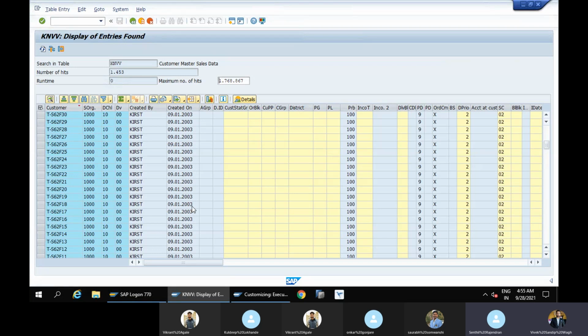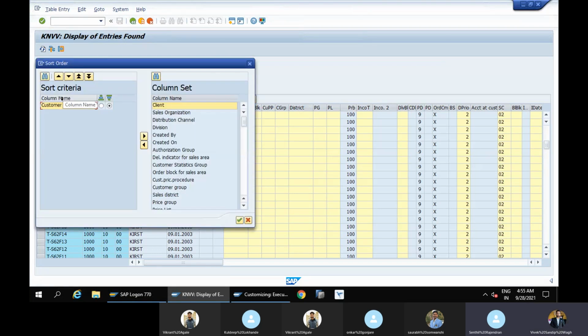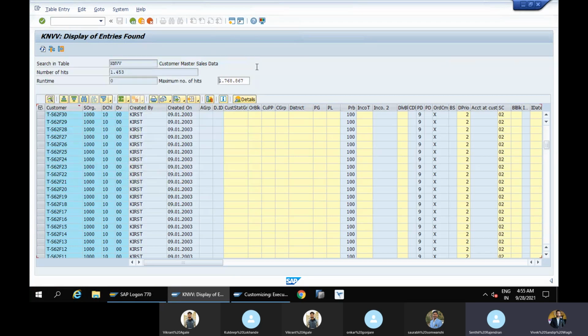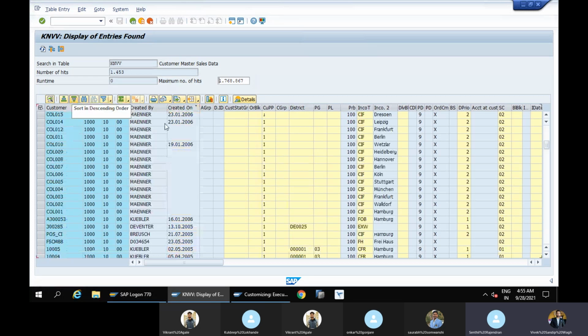Many years, I guess. Okay, just select that column with created on. Sort in descending now. Yeah. Click that. Until after 2006, nothing they have created, man. Okay. I'll tell you.